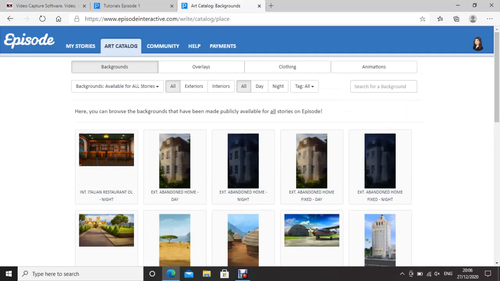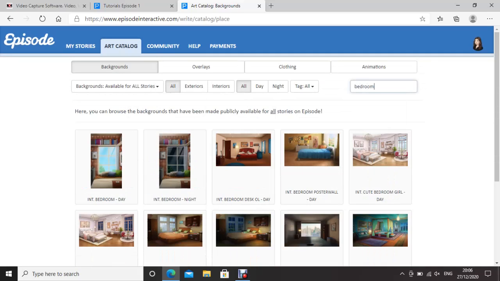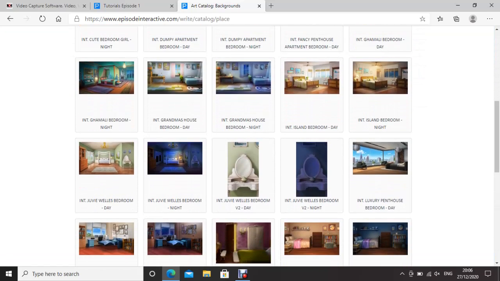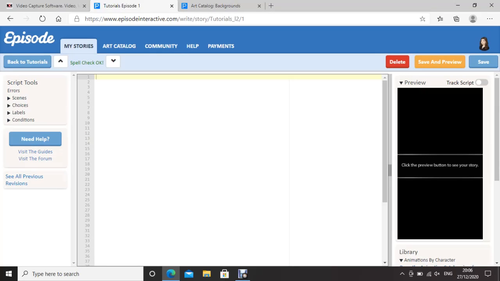So I'm going to just search for a nice bedroom. You can just search in the corner and find a nice one. I personally like this one here. So what we're going to do is copy and paste the name of it. The name's under the picture, and we're going to paste it into our script on the first line.